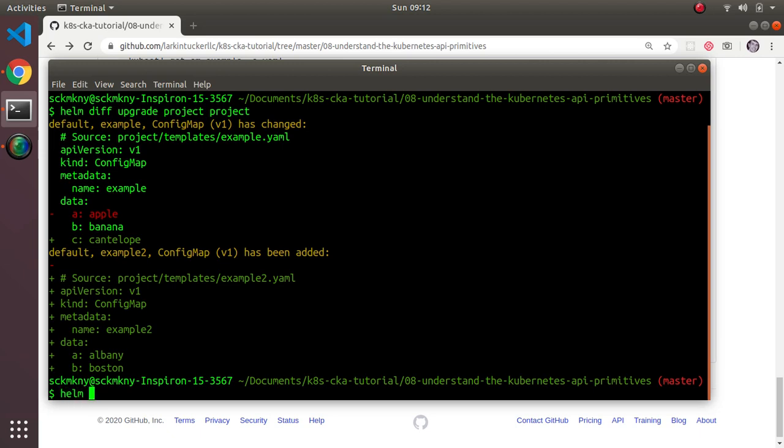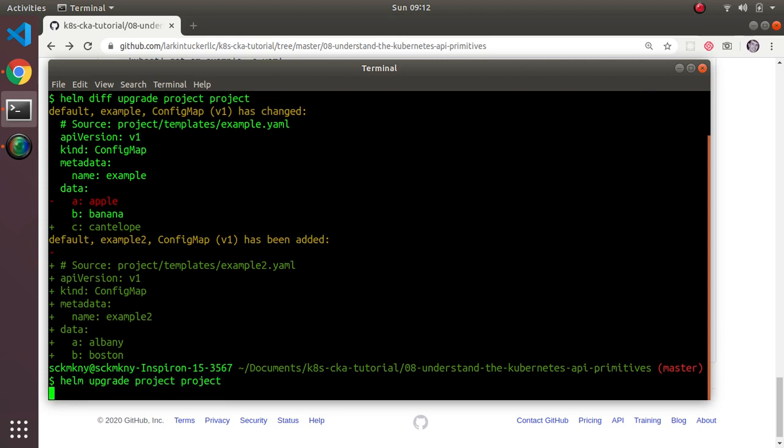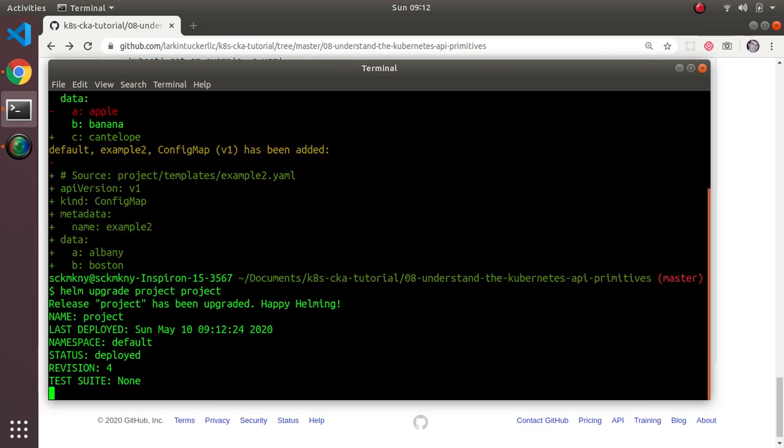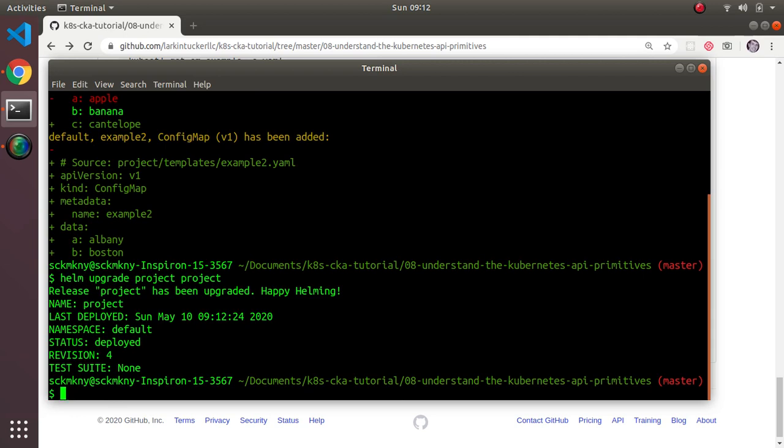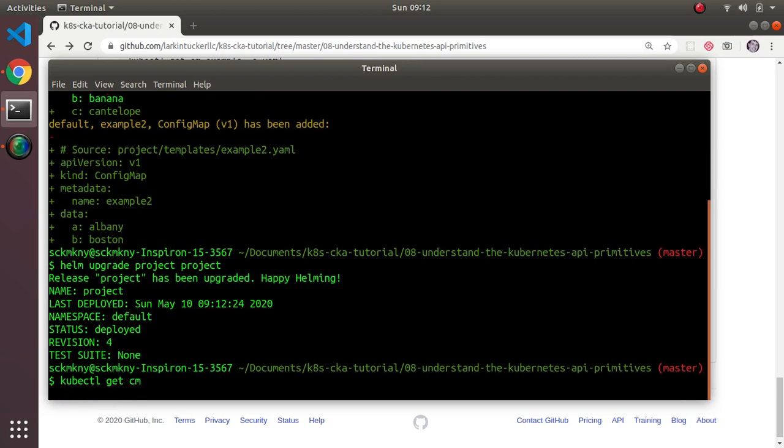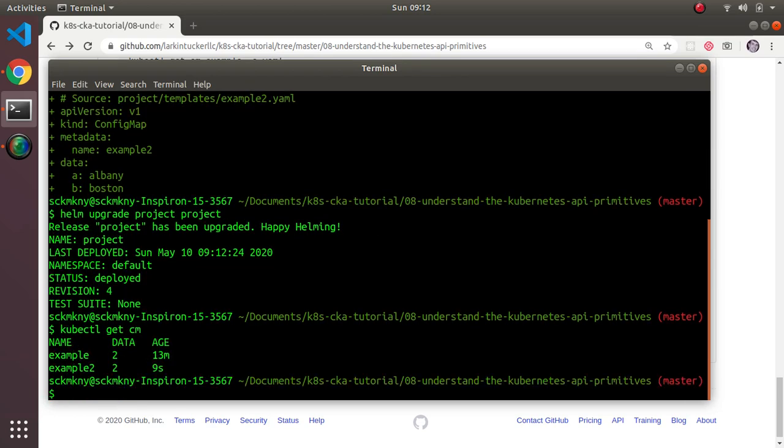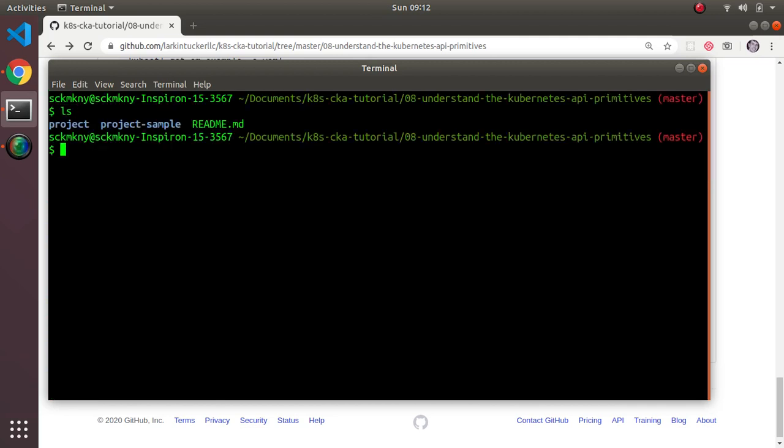Helm upgrade project. And with Helm and kube control, now I'm getting my commands mixed up sometimes. Okay, so now, if I do a kube control get, you can see that I have my two config maps, and they are what you expect. Okay, so that's good.